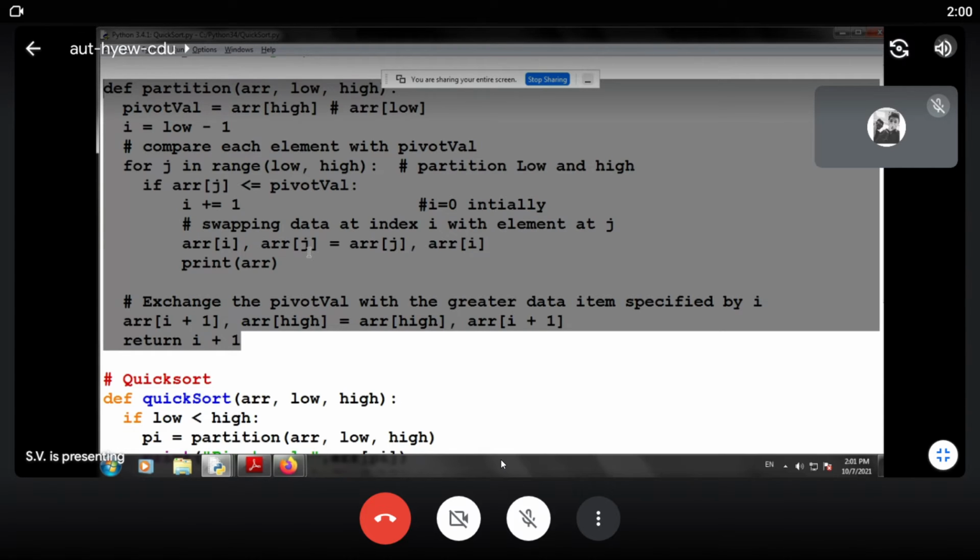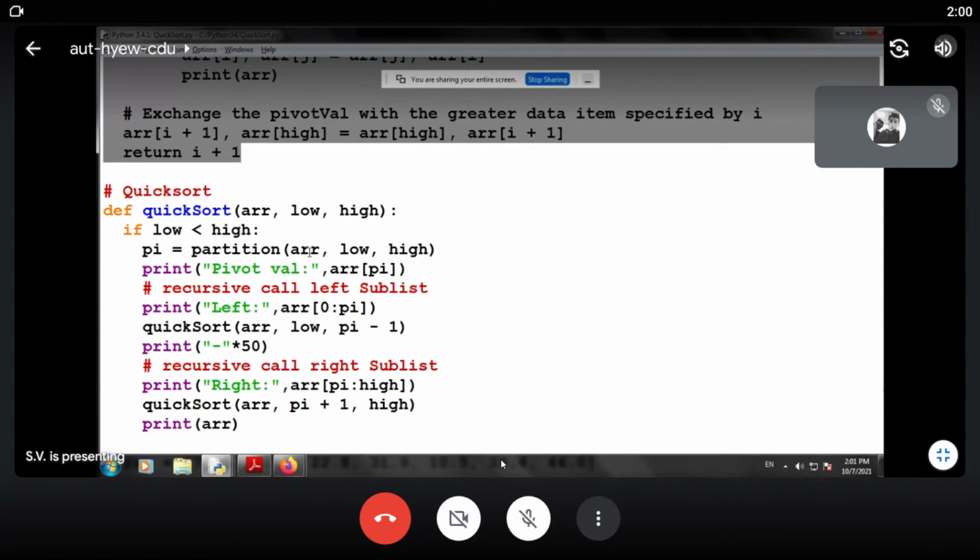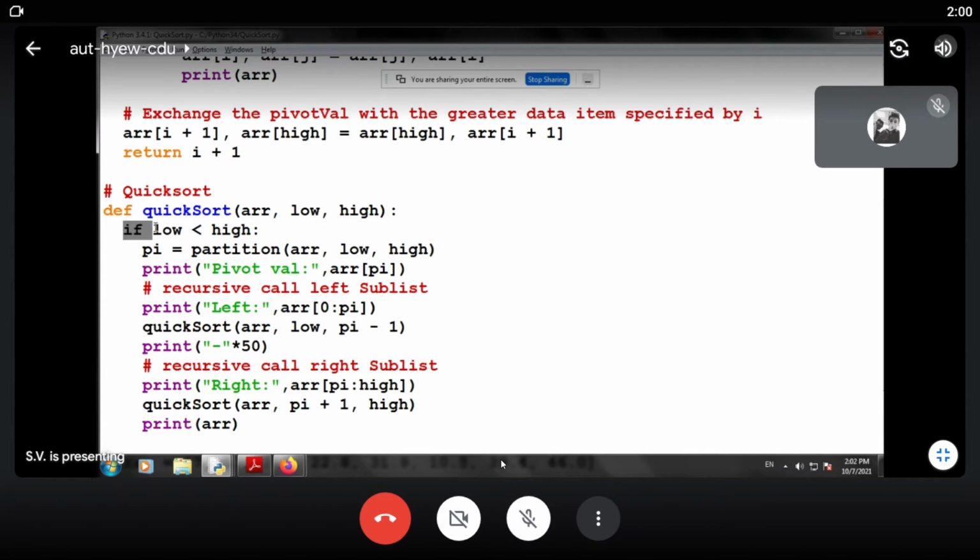Now, second is the actual quicksort, which is going to use the partitions. It is a recursive program. Recursive means the program is calling itself until and unless there is no further subdivision. So it is just checking.